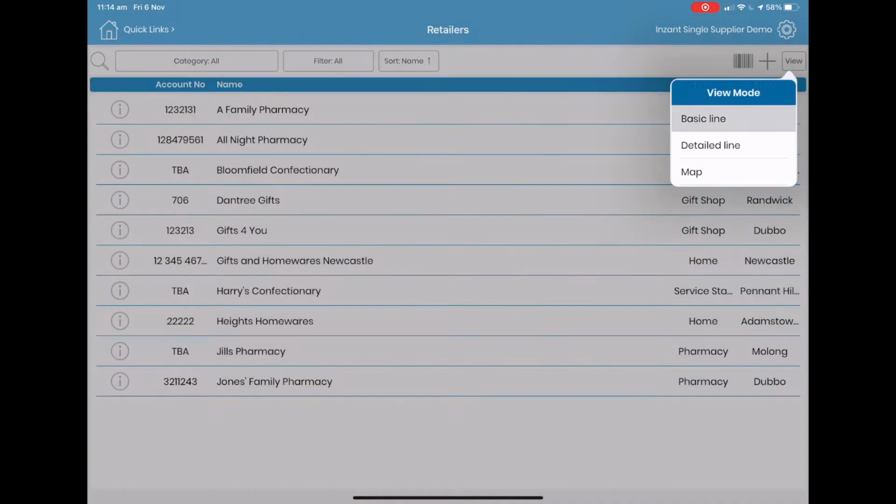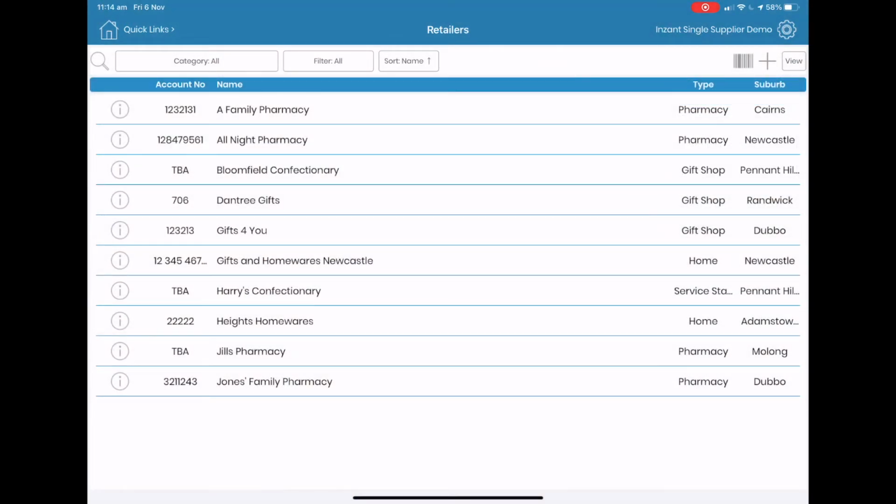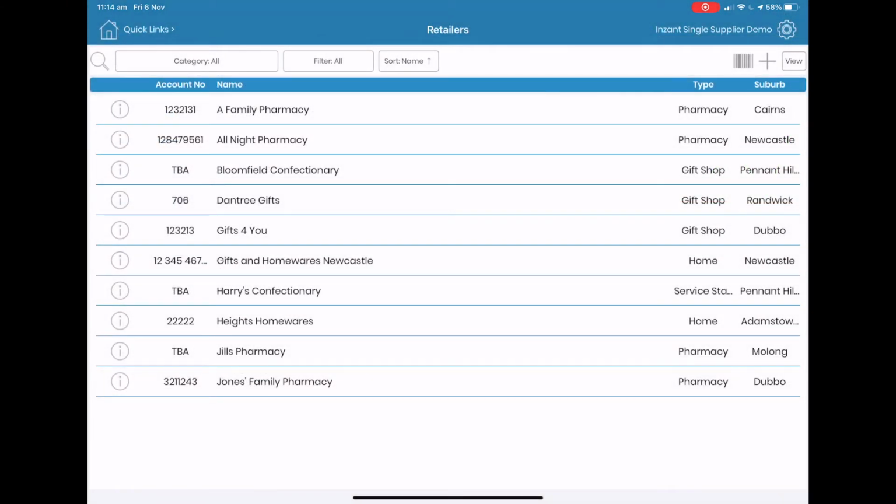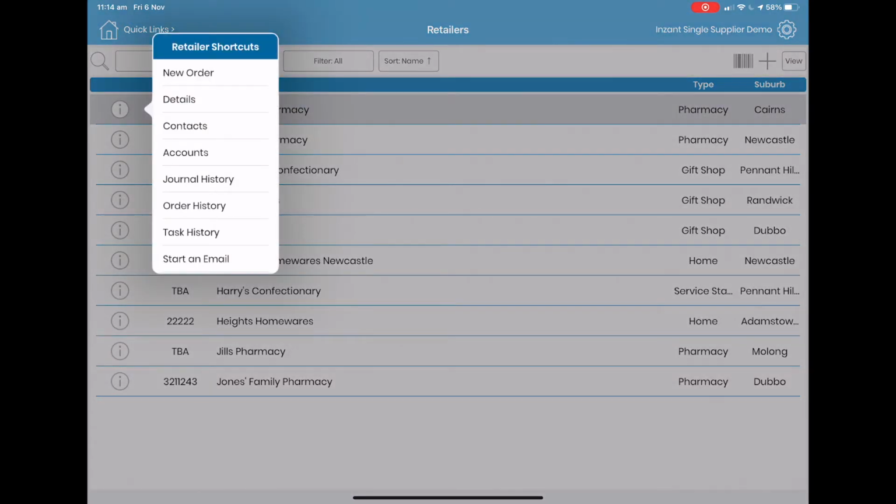Just go back to line view and I'll show you some of the features here. The information icon on the left side of each row will actually give you access to the customer information, and if you do a long tap on it or a double tap on it, it will actually pop up a little shortcut and allow you to start an order, look at the details, or go straight to maybe contacts or accounts in the details. And you can also start an email from here.